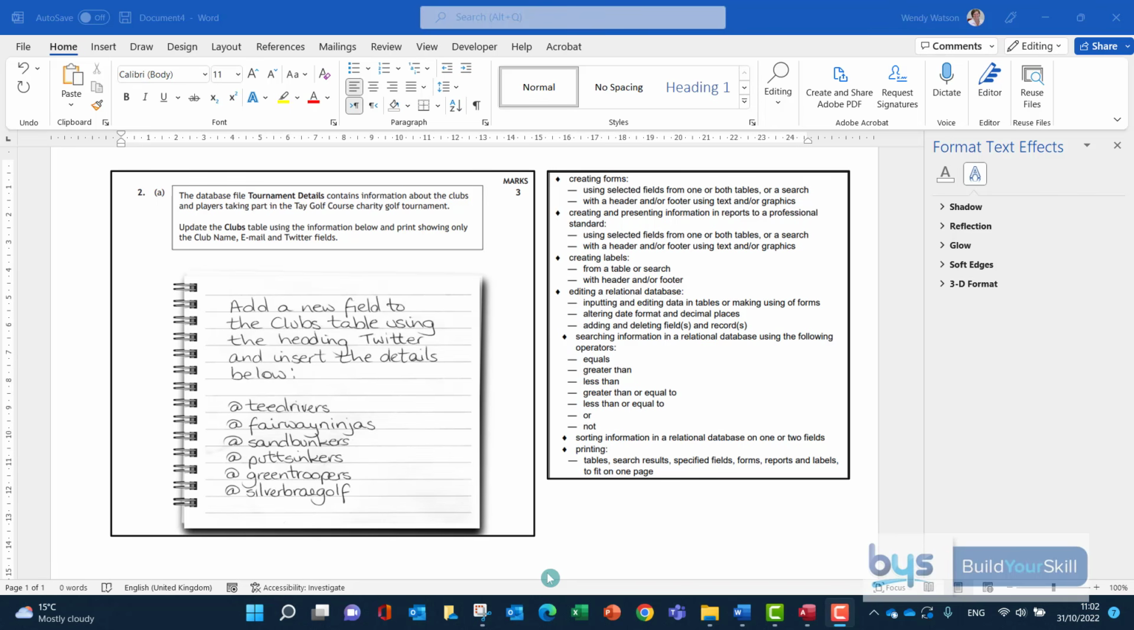Let's now look at question 2a. This is the database task in the 2022 National 5 Admin and IT question paper. You'll see there on the left-hand side, question 2a, there's a database file called Tournament Details, containing information about the clubs and players taking part in the Tay Golf Course Charity Golf Tournament. The first thing we're being asked to do is to update the clubs table using the information below.